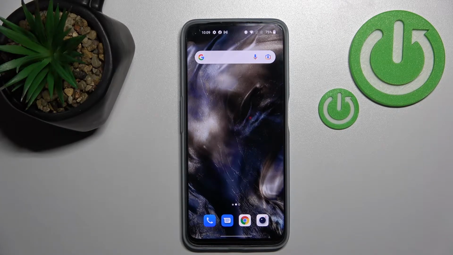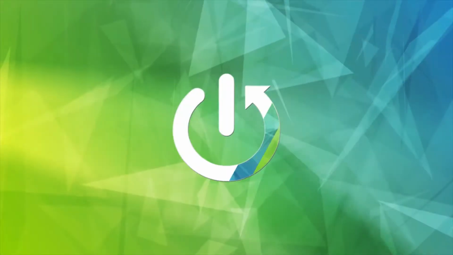Welcome. In front of me is the OnePlus Nord CE Lite, and I'll show you how to find and manage sound settings on this device.